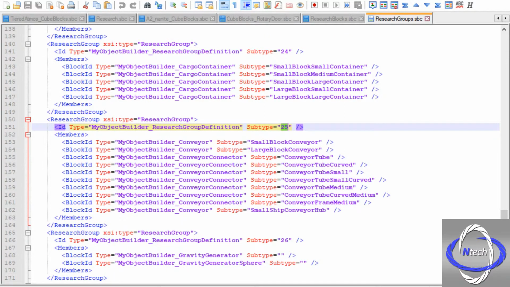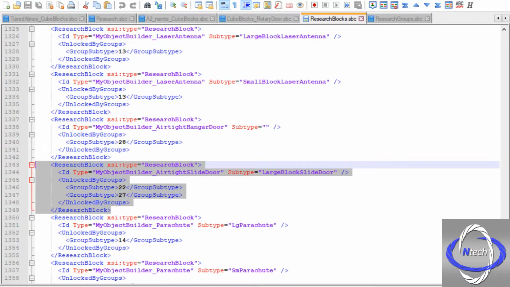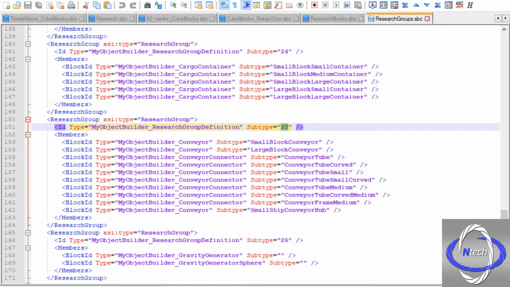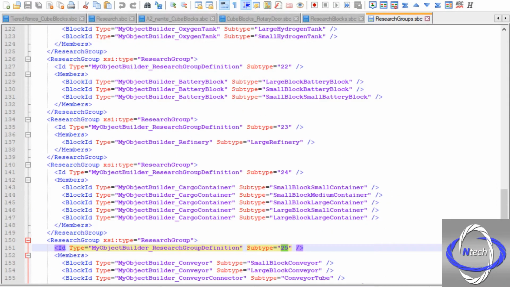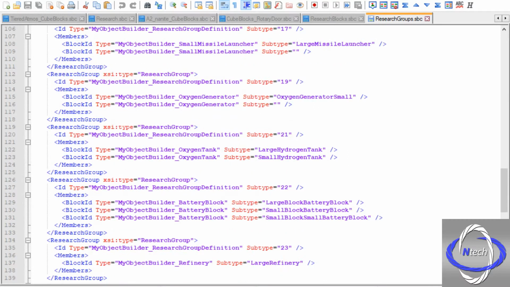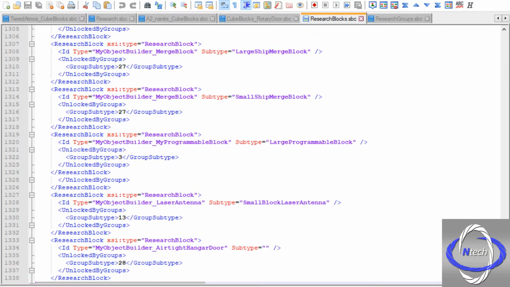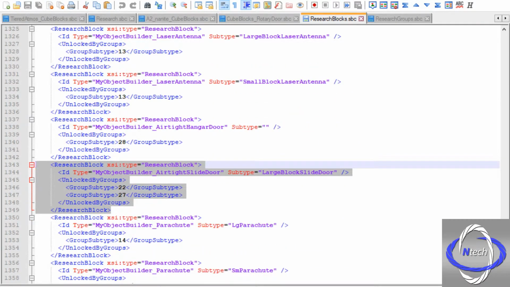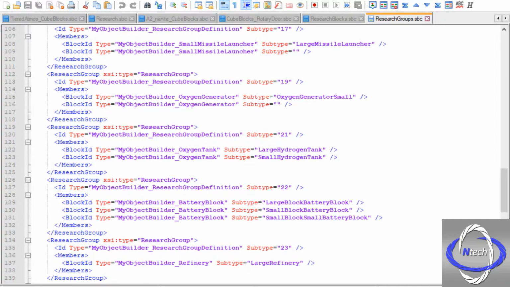So, for the new research blocks, there's 2 new files in your Space Engineers Content Data folder. They are research blocks and research groups. You need to have the research blocks in your mod to be able to put them in the progression tree. If you do not have any blocks nested under any other modded blocks, you don't need the research groups.